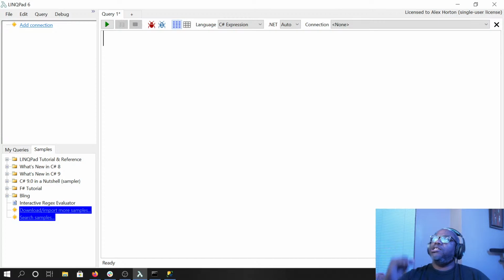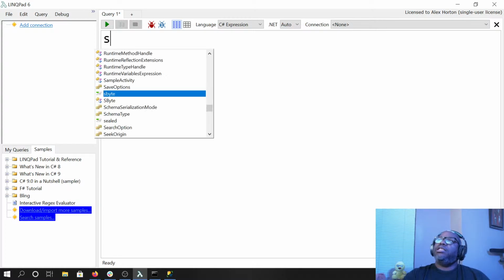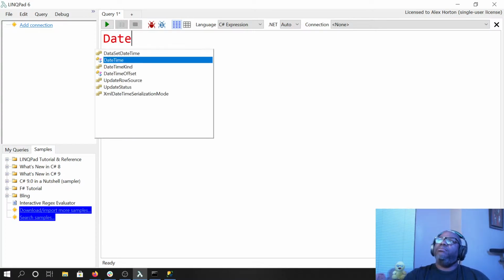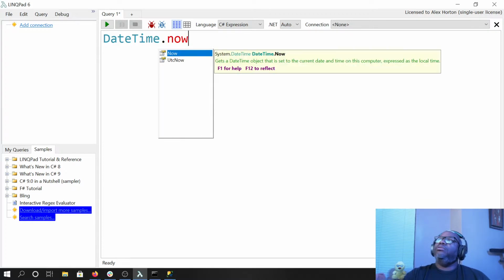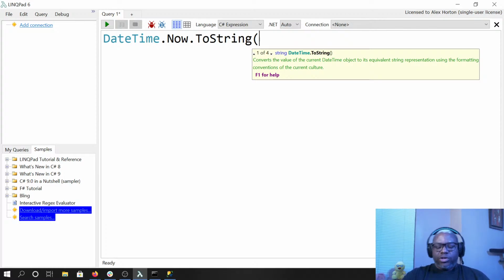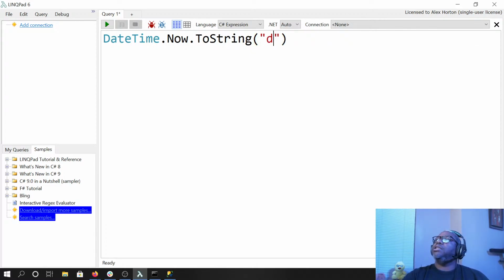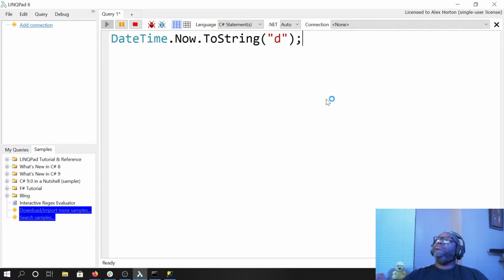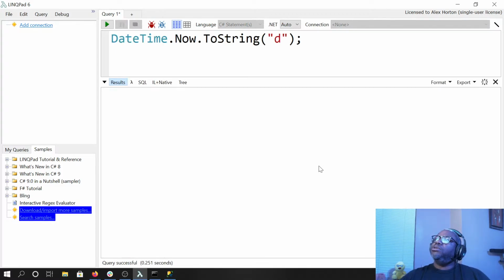Let me show you the expression part here first. Let's say I want to know what it's going to look like if I output a date into a specific string. To do that, I'm going to say DateTime.Now.ToString, and let's say I want a specific string type here. Let's say D. And if I hit F5, what it should do is show me.